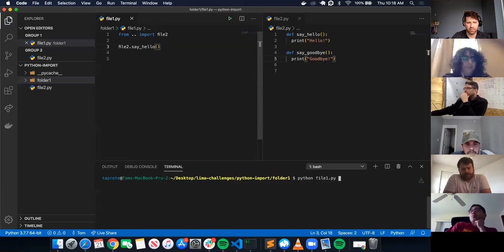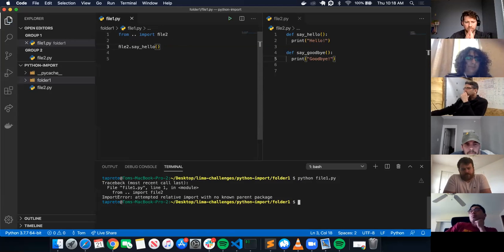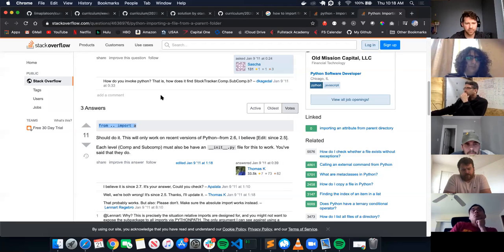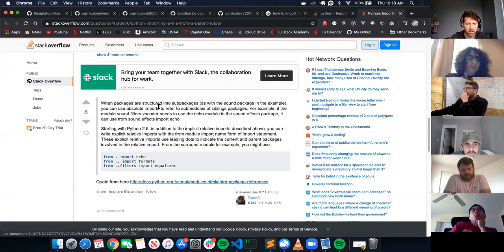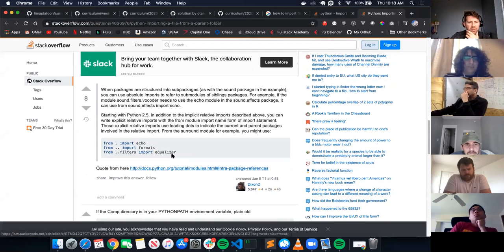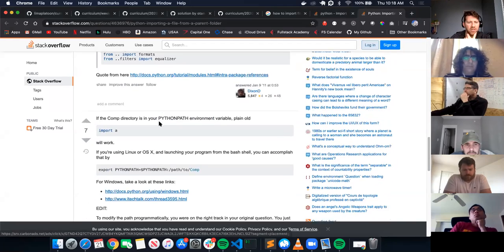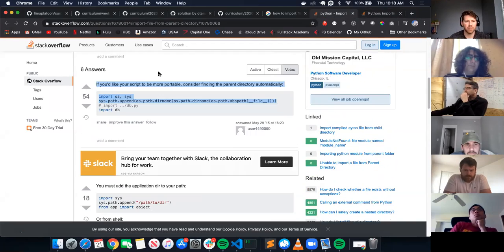I've never tried this one before. No. Attempted relative import with no known parent package. Oh. Import echo, filters. There's got to be another way.